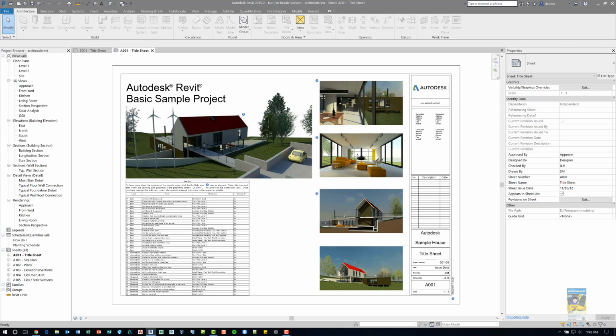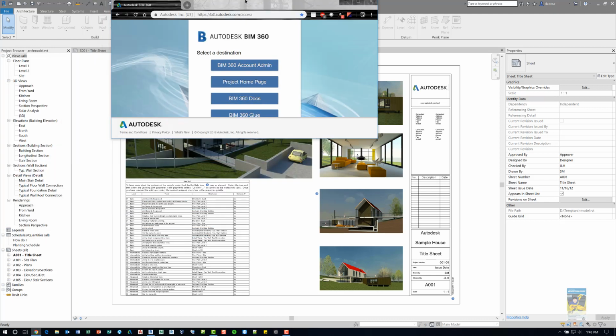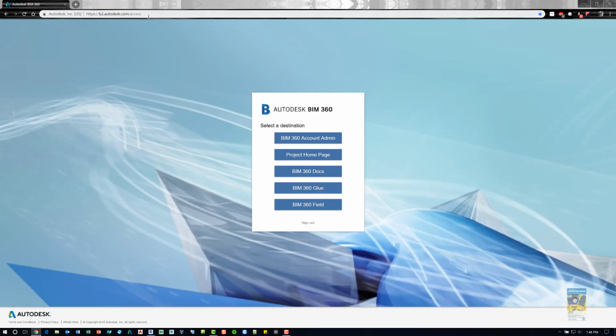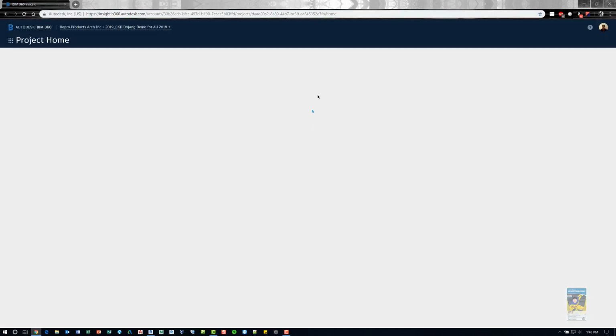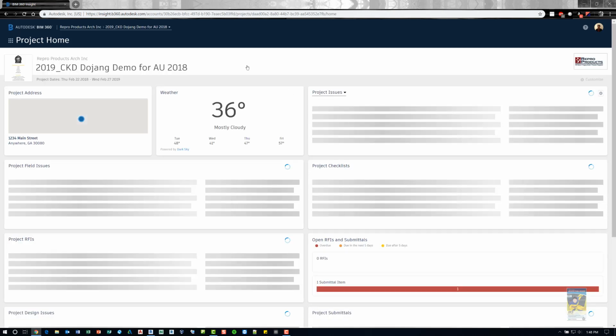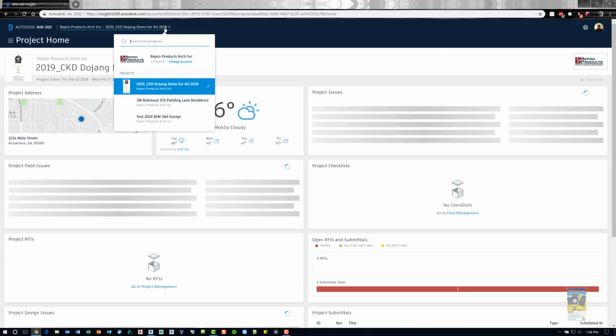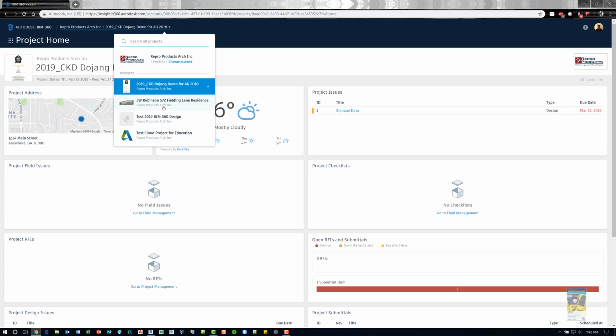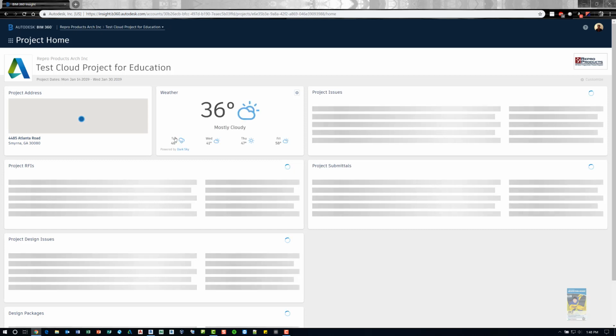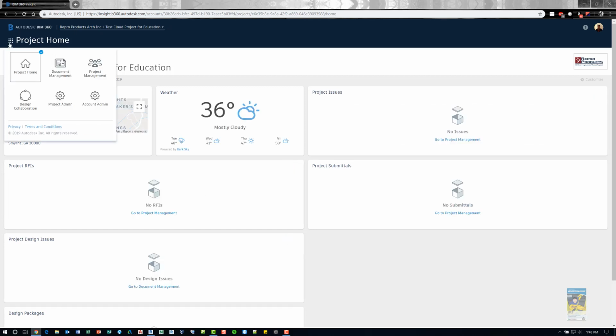I'm going to head over to Chrome and head over to b2.autodesk.com/access. And from here, we can log into our project and also log into our account admin if we need to. So I'm going to log into the project home site, and I can switch between different projects that I want. So for example, here I have one called Test Cloud Project for Education. And we can head over to the navigation buttons and head over to Document Management.